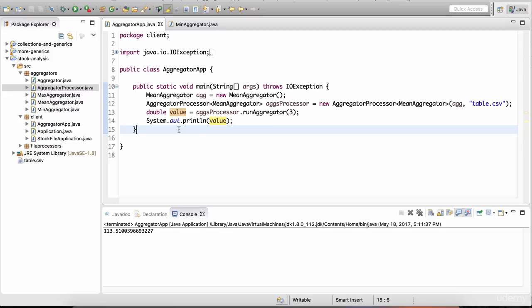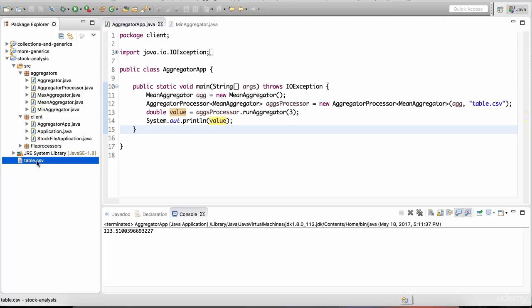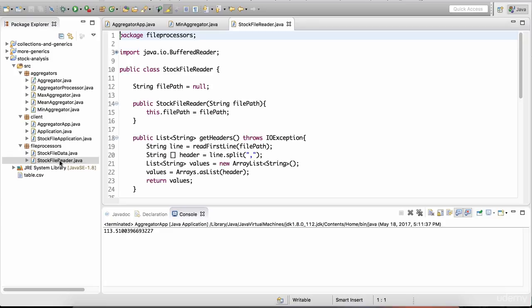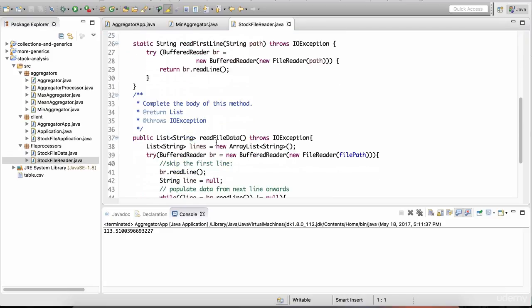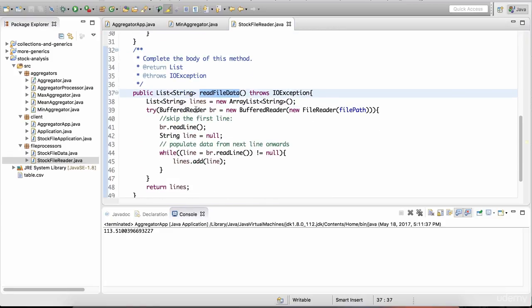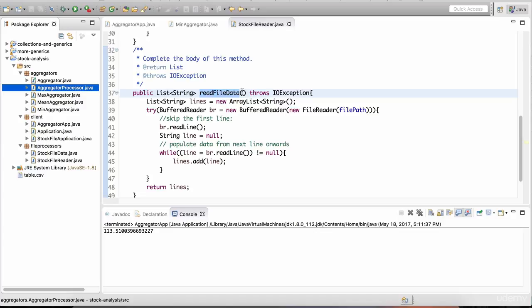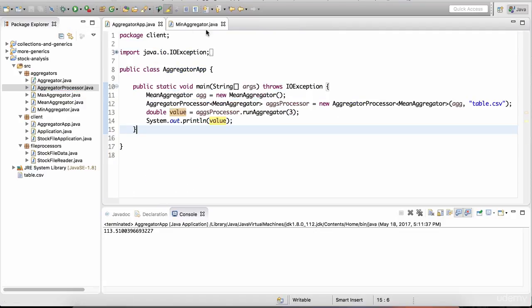And another thing is you're going to be reading this table.csv file. I don't want you to rewrite the code for reading data. We've already done that in the file processors package right here, the stock file reader. Double click this method down here, this read file data already does what we want it to do. So you're going to be utilizing this method inside of this aggregator processor class to read the data and do what this run aggregator method is supposed to do on any given column.